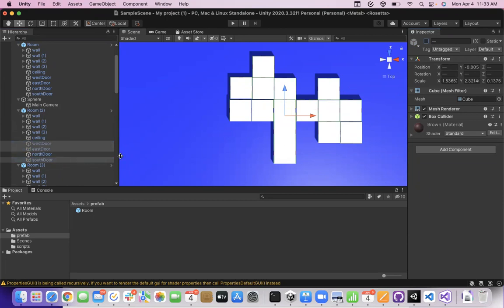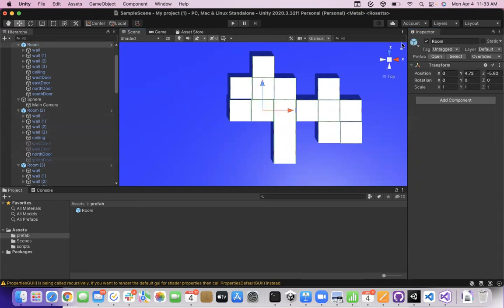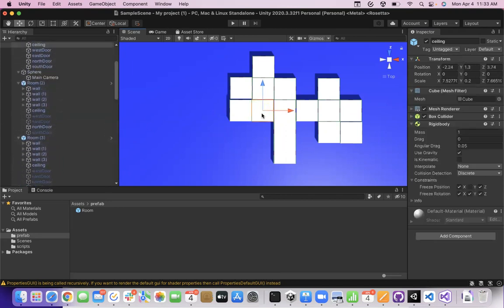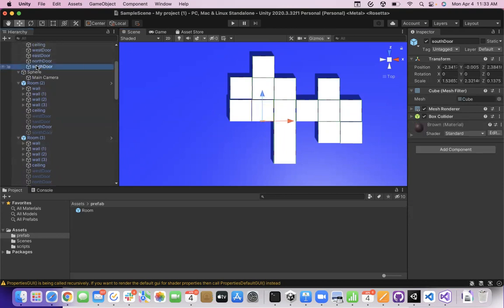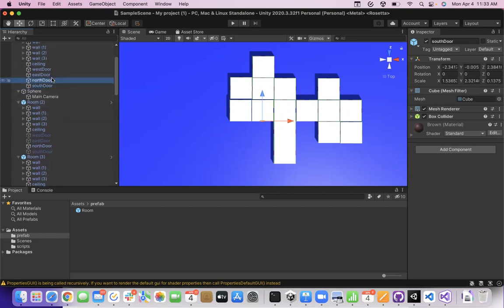Now you're going to see right now we can still go through those doors. We're going to be changing that. So this guy here should have a door to the north, the west, and the east. So we need to turn the south door off. Actually, no, we need to turn the east, west, and north doors off. So we have holes. All right.